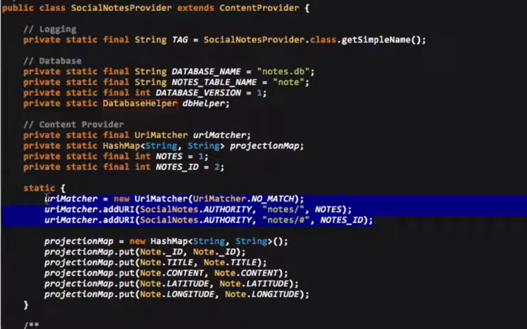We initialize it here and we add two URIs. This is to retrieve all kinds of general notes. This is to retrieve a specific note. What this does is it prevents this content provider from getting things like, maybe, an action insert from maybe the contacts application. Well, it shouldn't handle this because it wasn't made to handle this. That's why we have a URI matcher.